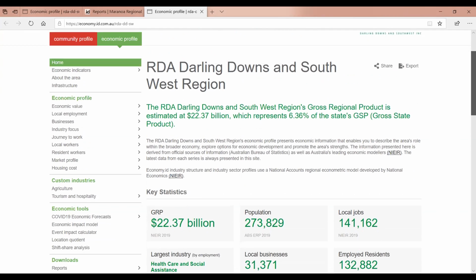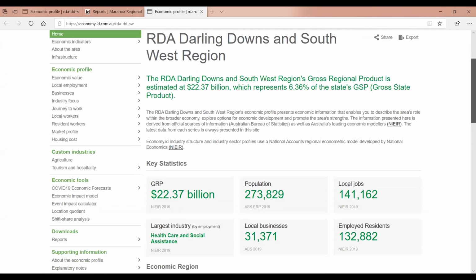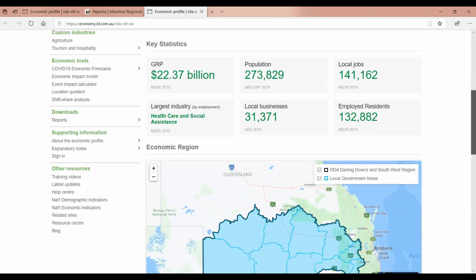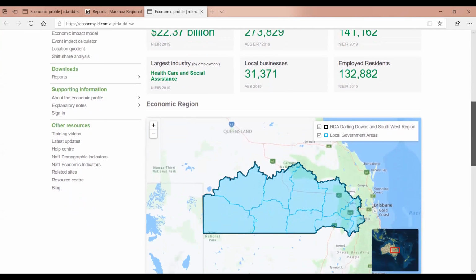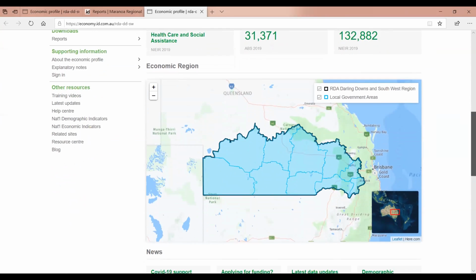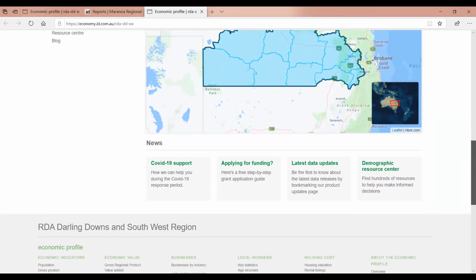Okay, so when we go to the home page, very similar to the community profile, we can move down here. We've got our key statistics, so our GRP, our population. This is all for RDA DDSW I'm talking about right now. We've got our local jobs and our employed residents. So we can see that we're importing skills into the RDA Darling Downs Southwest region every day for jobs. We've got 31,371 local businesses, and our largest industry is healthcare and social assistance.